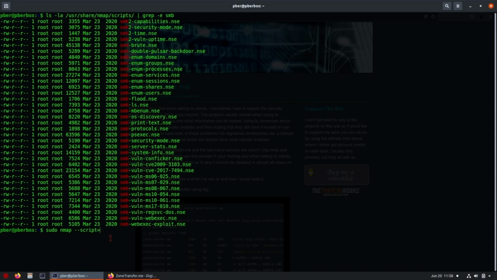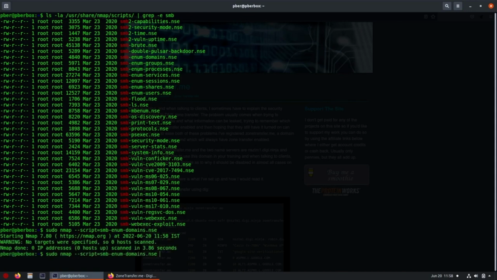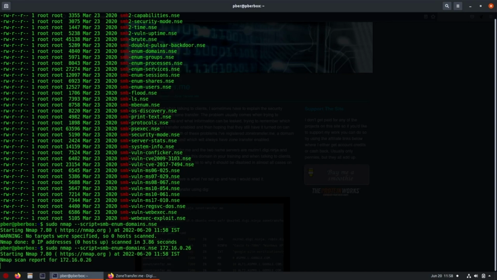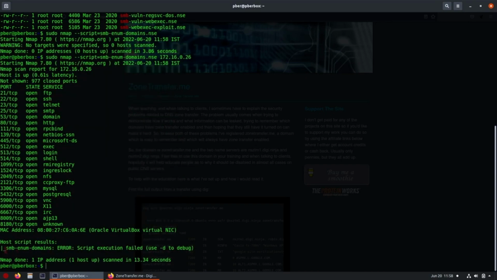Equal to, let's paste this one, and oops, there is no target, it just started. So 172.16.0.26. Okay, the scanning has started. Basically it will enumerate the domains and give the details if a Samba service exists on the Metasploitable 2. Mostly it should be there because I have seen it in the scanning. Maybe let's wait for some time. Okay, so this script execution has failed. So maybe let's try some other script.